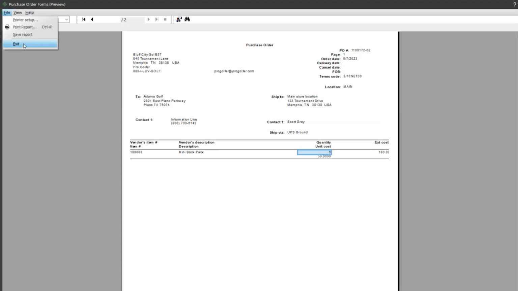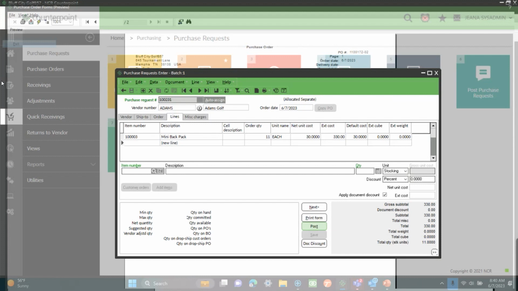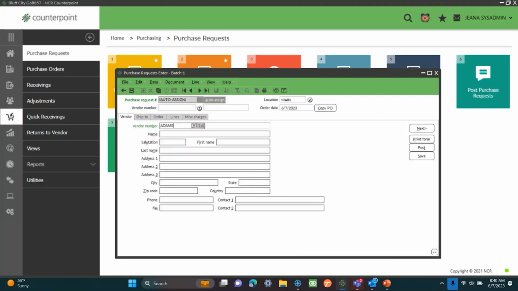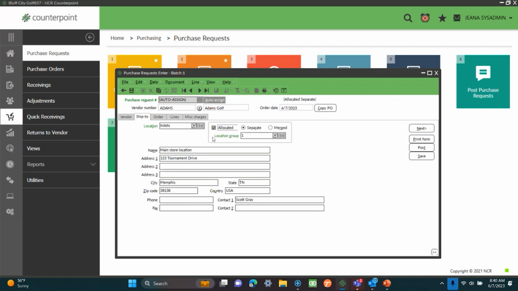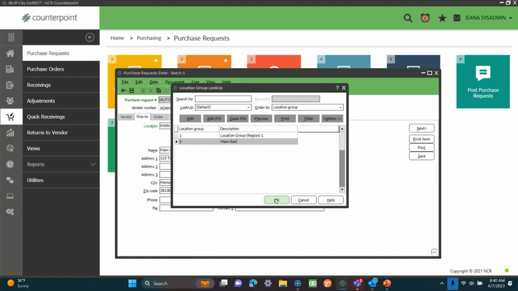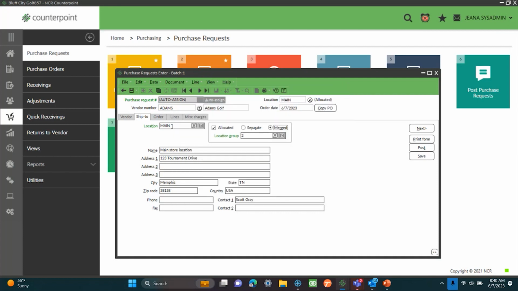Now let's do an allocated merged. So again, I'm just going to give this a number, the vendor, come to ship 2. This time I'm going to choose allocated merged, meaning everything I order for both of these stores is all going to go to the main first. And the main is going to receive them all in. And at the end of the day, Counterpoint's going to generate transfer outs for the items I ordered for East.